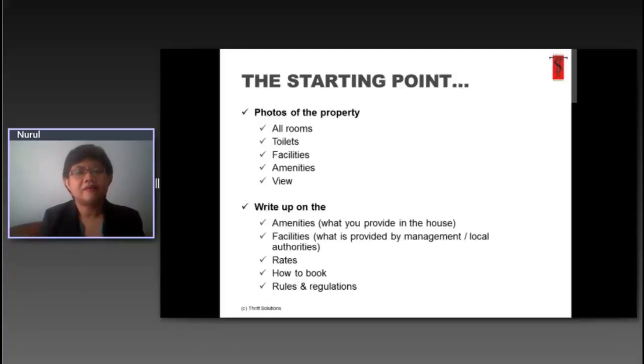So how to do the write-up? You can actually draft it in just point form, and after that you can elaborate. You want to include in your write-up what amenities you have, meaning what you provide in the house. Small things, for example, you provide the cooking utensils, you provide the towel. All this you must write down. What are the facilities that are provided by the management or the local authorities? For example, does the property have a swimming pool, barbecue pit, playground, all this.